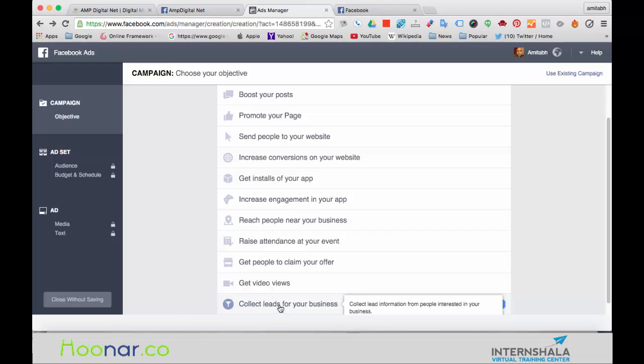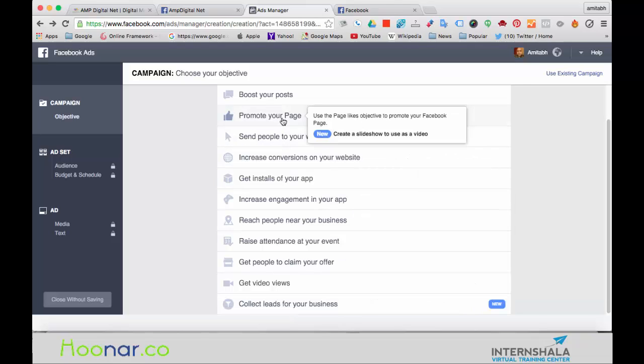The advantage of this collect lead ad format is that it is inbuilt. It's a native ad format for Facebook. So the conversion rates are very, very high as compared to, say, people having to click on the ad, go onto the website, then fill up a form. As compared to that, with collect leads on your website, conversion rates may be 3 to 4 times higher. So these are the different kinds of ad formats that Facebook has.